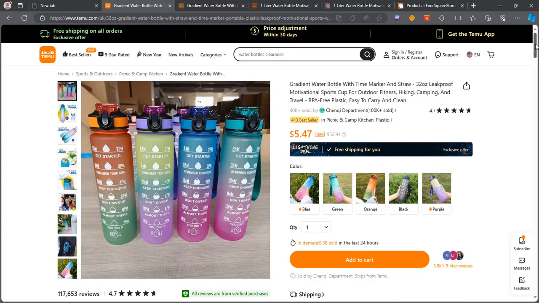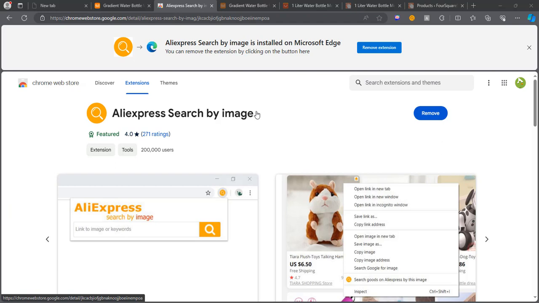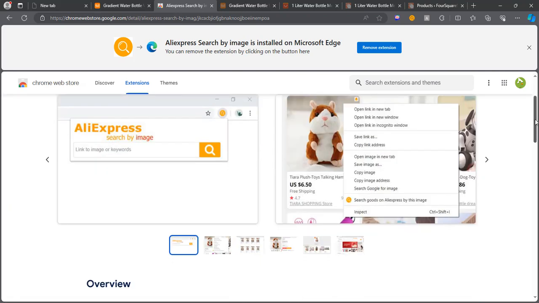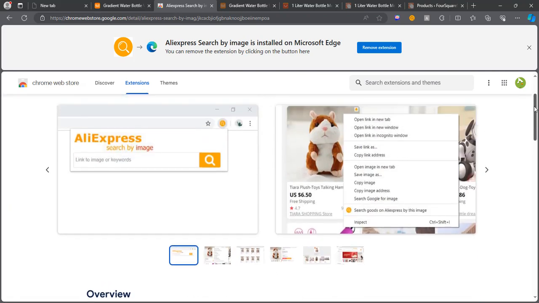The tool we need is the AliExpress Search by Image Chrome extension. It's free, so you can install it. This extension allows us to do an image product search on AliExpress. I'll talk about this shortly.